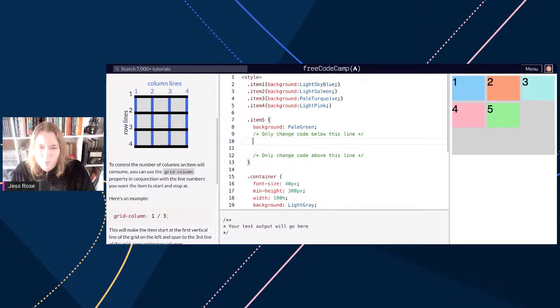So we want to control the columns an item will consume. And I love to think of it this way. If I set the grid column, my item is going to stretch out. It's going to eat up all this available space. So if I said grid column, y'all are so gentle, never making fun of my typing. Grid column, if I said 1 to 3, look at this.